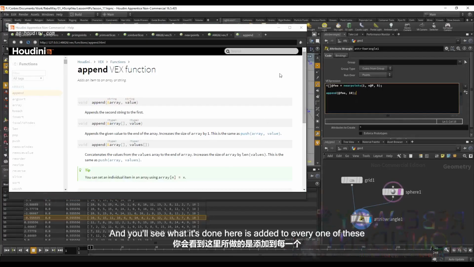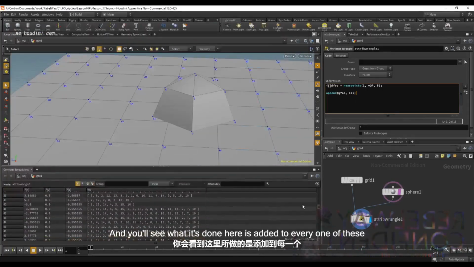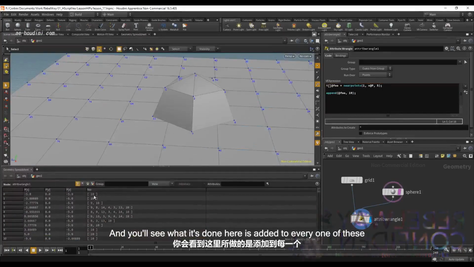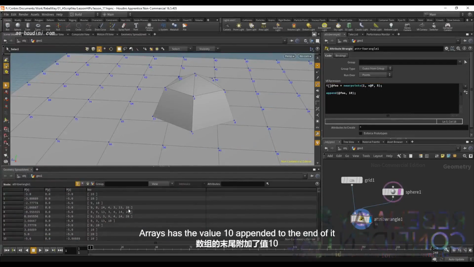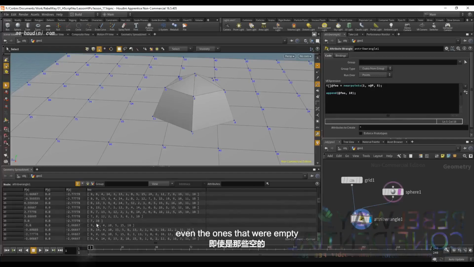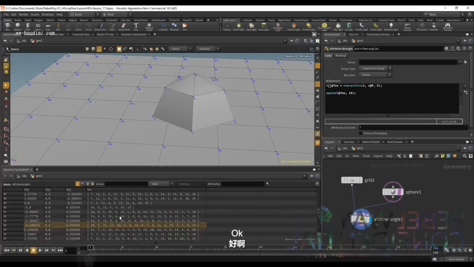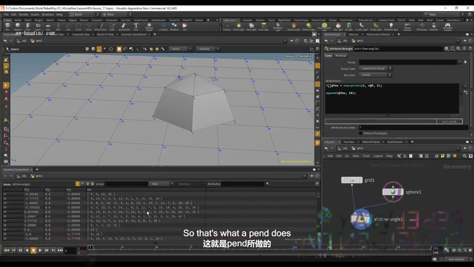Okay, and you'll see what it's done here is every one of these arrays has the value 10 appended to the end of it. Even the ones that were empty. Okay, so that's what append does.